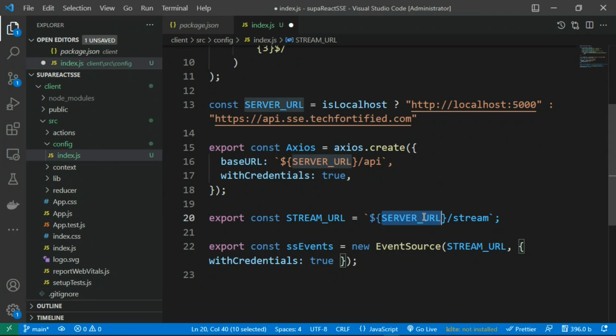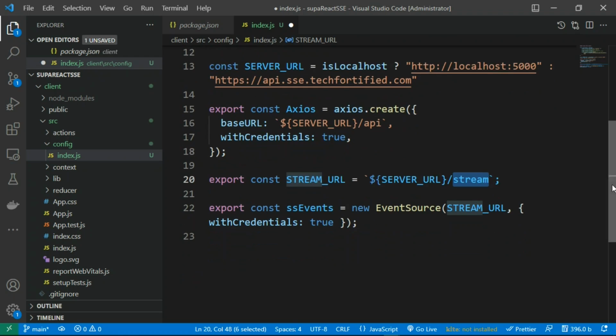Then we create a stream URL. This is the stream URL that will be listening for our live and real-time data. So this server URL is the same server that our server will be listening on. So this is the server URL, and then we append /stream over here.